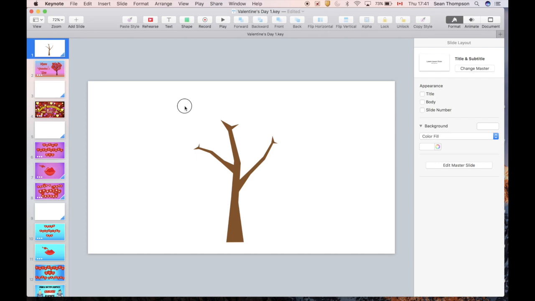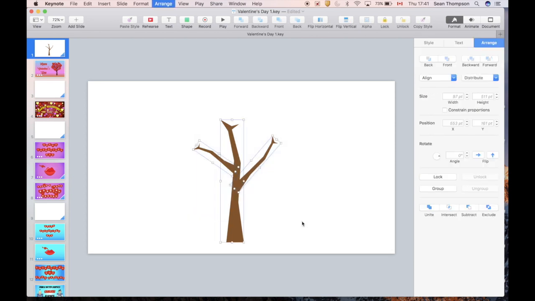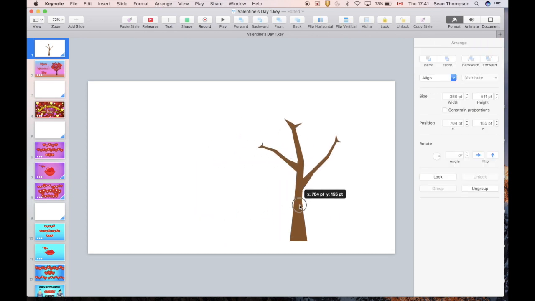The next thing we're going to do is click and drag. Command Option G, because we're in Keynote on a Mac. Now we're going to start making hearts.